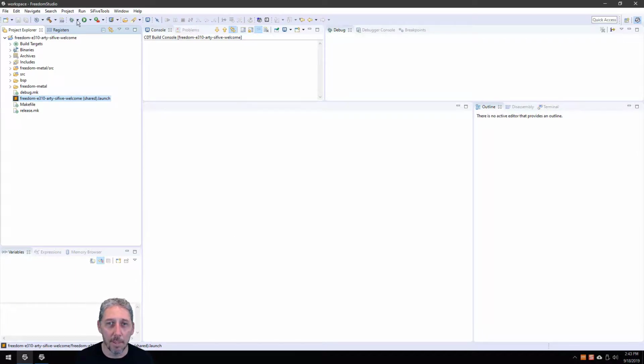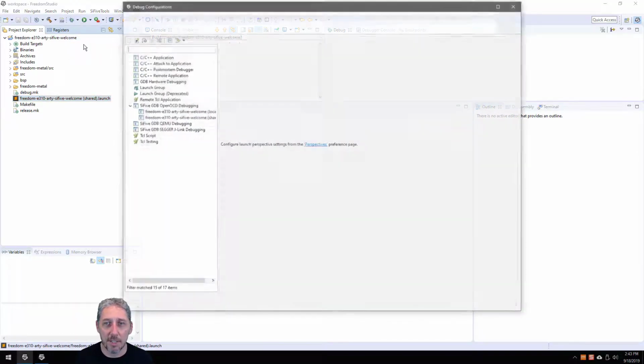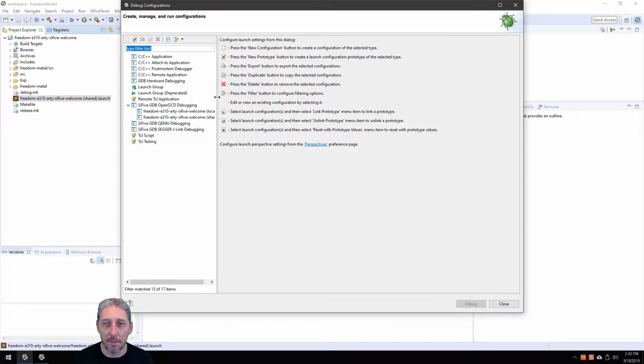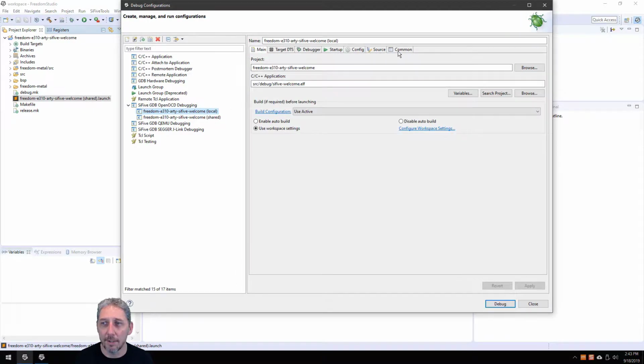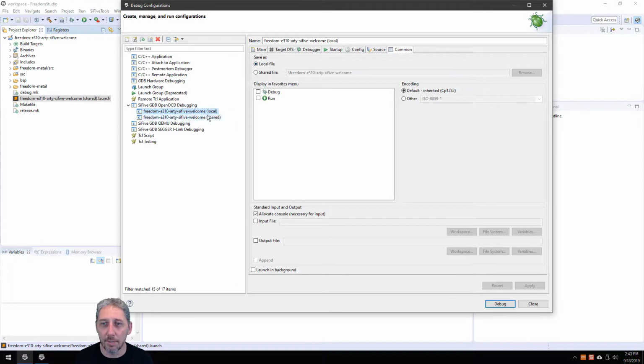It's imported. We can open up our debug configurations again, and we see we have both of the launches here. The local launch is still local. Highlight that and show it here. It's still a local file, and the shared one is still shared. That's it. That's all there is to moving a project from 1905 to 1908.